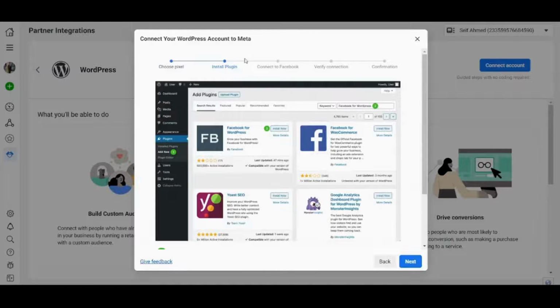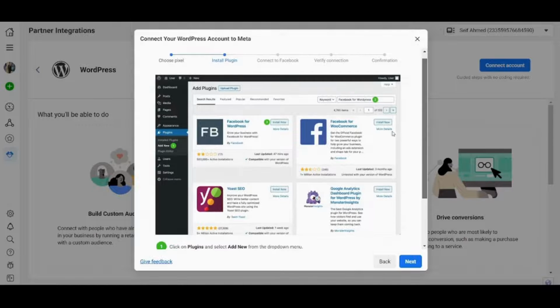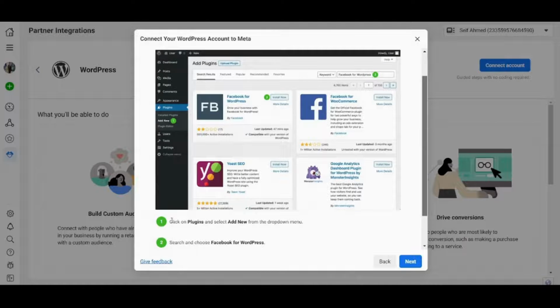Now it will show you a step-by-step guide on how to install plugins and how to verify your Facebook pixel on WordPress. Here it shows you the precise steps in numbers. You can even find here the number of steps. Number one, add new, and here it also gives you more details about each step. So step number one, when you press on add new, you are clicking on plugins and select add new from the drop down menu.